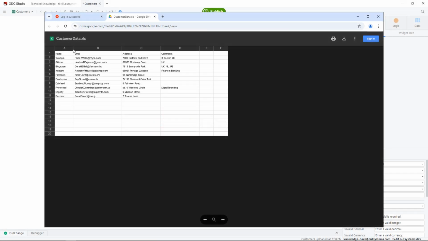In this demo, we will see how we can bootstrap data from an Excel file into an entity in OutSystems Developer Cloud, or ODC. We have this Excel file that contains some information about customers. This Excel file has one sheet with 4 columns: name, email, address, and comments.